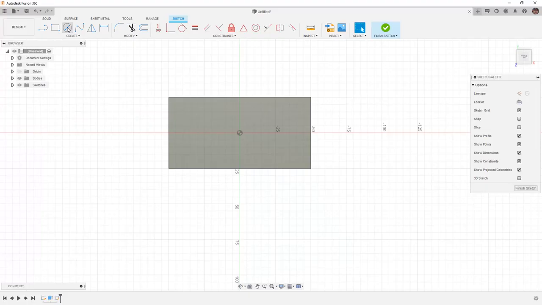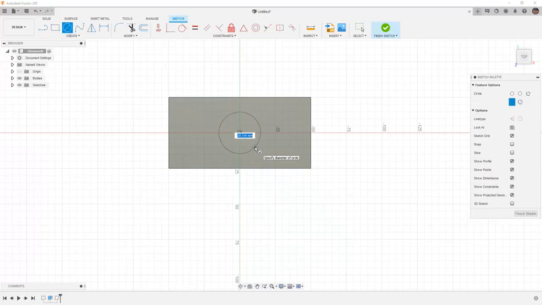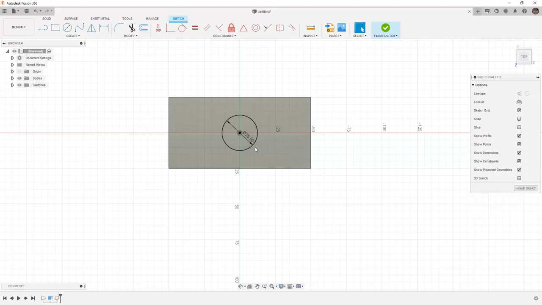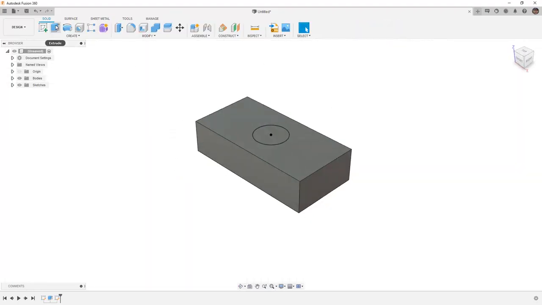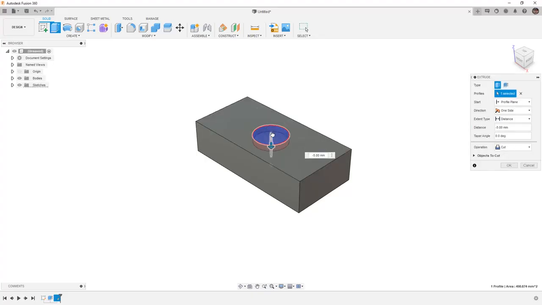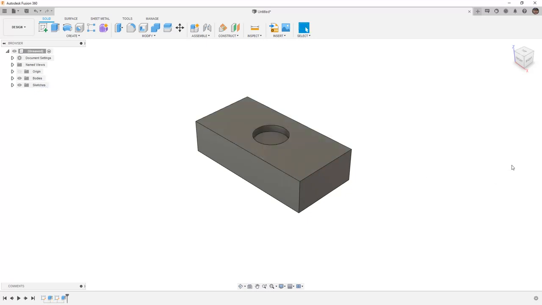I'm going to create a center diameter circle, placing it at the origin and giving it a manual value of 25 millimeters and hitting enter. I'm going to finish the sketch. Once again, go to create extrude, select that area and begin dragging it down a distance of -5 millimeters, allowing it to cut through the solid body and saying OK.